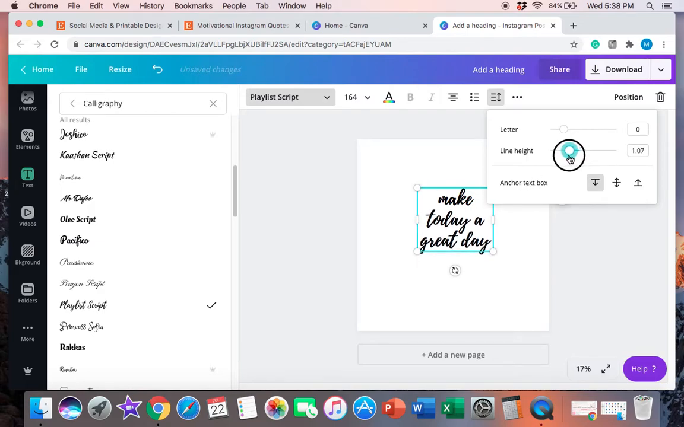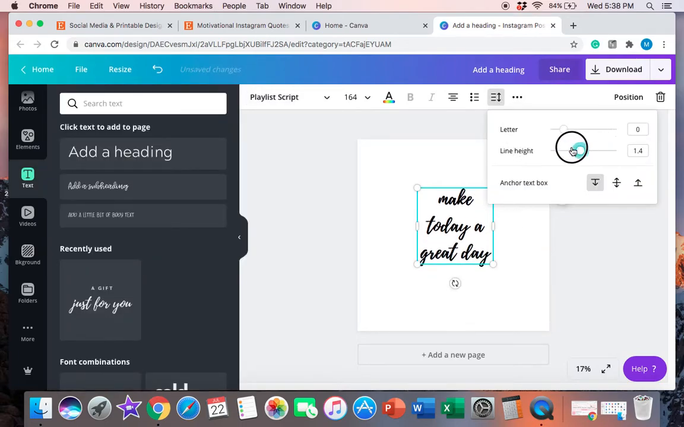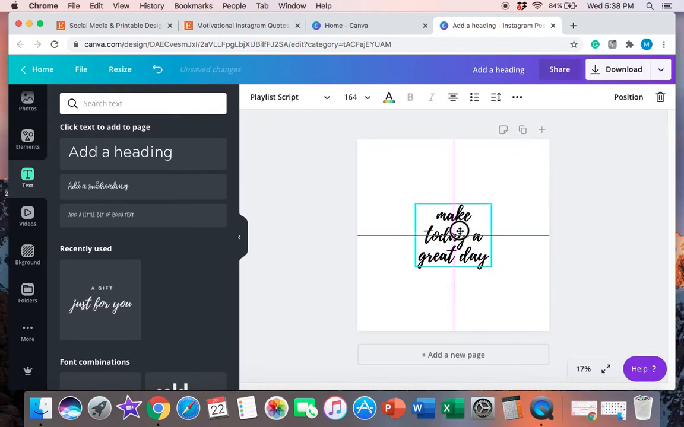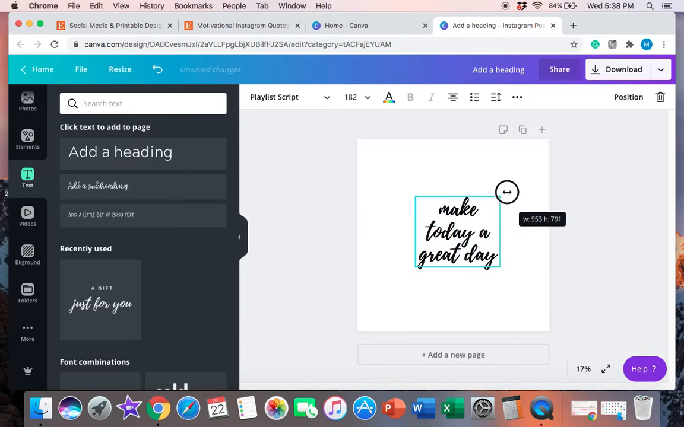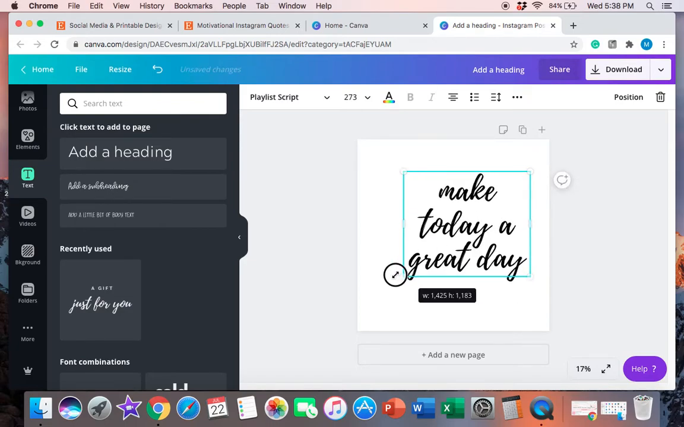I think that looks good. You can play with it though. You make it really big, jumbled up together. Like I said, I like it about right here. It's a little small, so let me make it a little bigger. What I like to do is just drag it corner to corner. So I'll drag this corner up until I see these purple lines right here, and I'll line it up with a purple square. I'll do the same thing with this side.